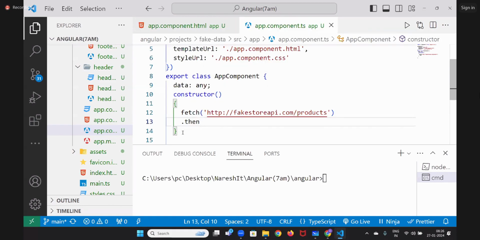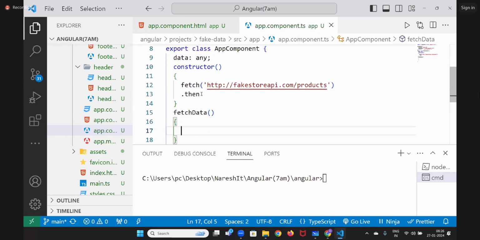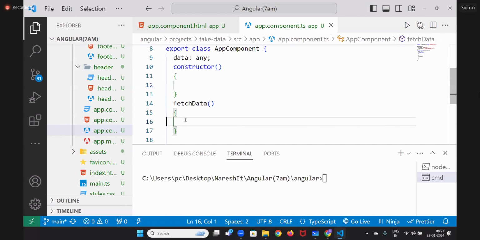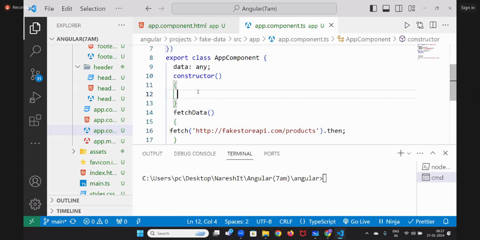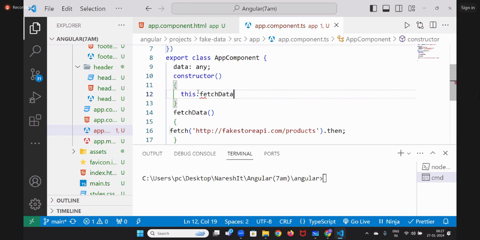You can write it in a normal function also now. Yes, you can write this whole thing in a normal function, but when this function will be called is the point. This function should be called immediately in the constructor. You can write all this logic here, but you have to call this function here. This.fetchData has to be called immediately. The constructor will be called immediately. You can write it however you like.